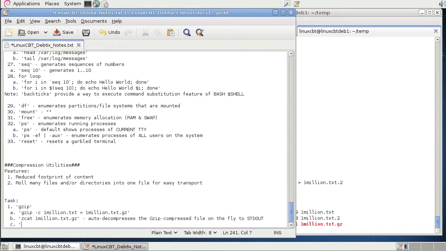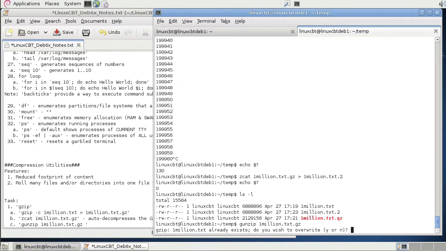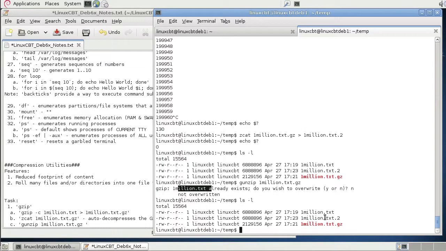So we know how to create a gzip compressed file out of a single file. To decompress, we can use either gzip with the decompression option or gunzip, which is really just a reference to gzip with the decompression option. So gunzip 1million.txt.gz will decompress the file. So let's go ahead and try this out. That'll be gunzip 1million.txt.gz. Now notice, it attempts by default to overwrite the source file, 1million.txt. We'll tell it no. That way it doesn't overwrite the source file, 1million.txt.